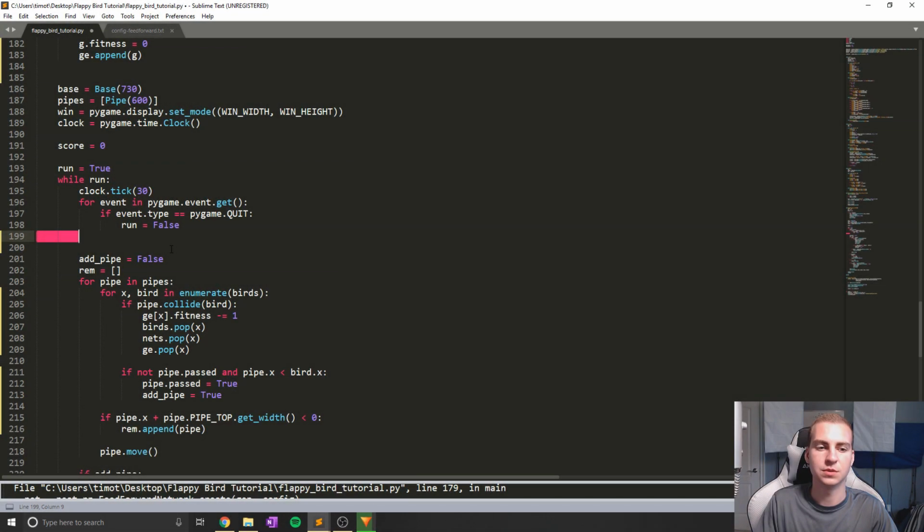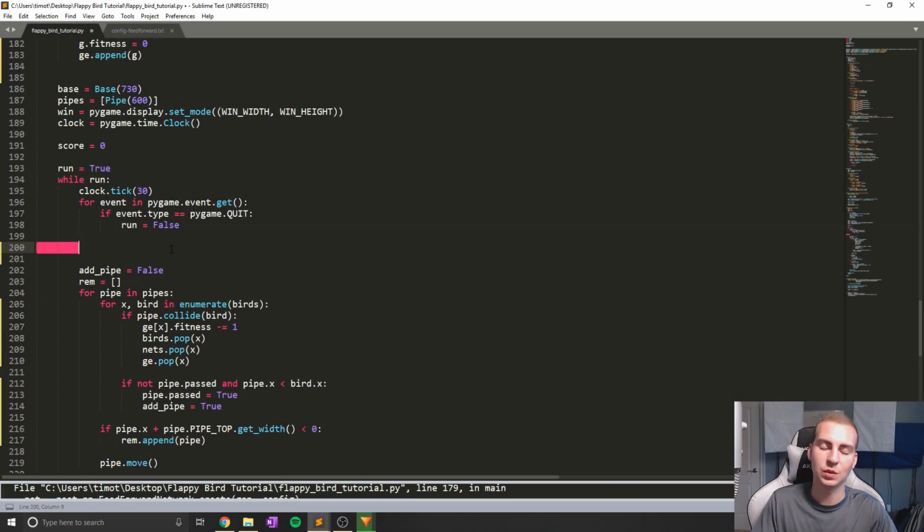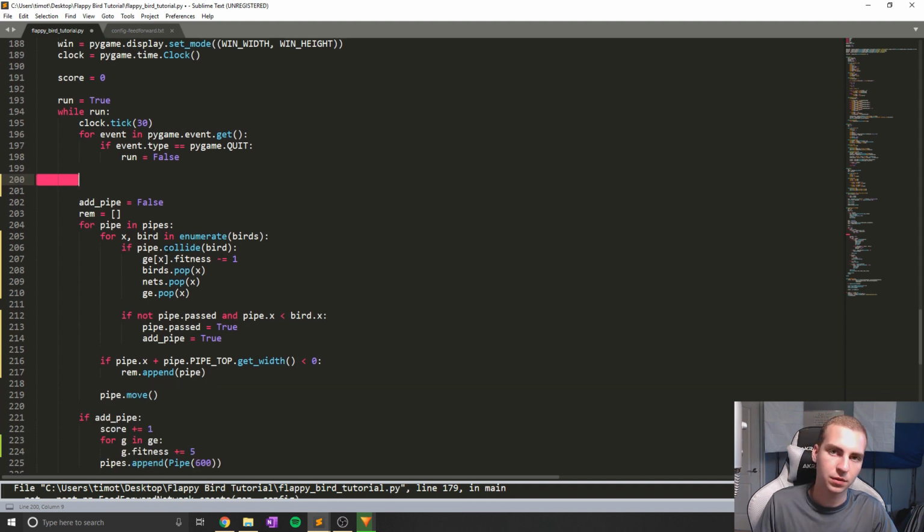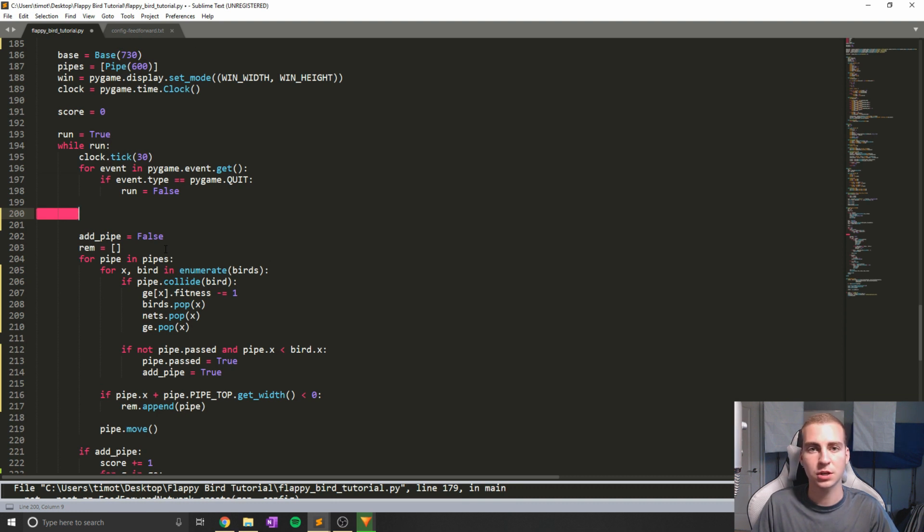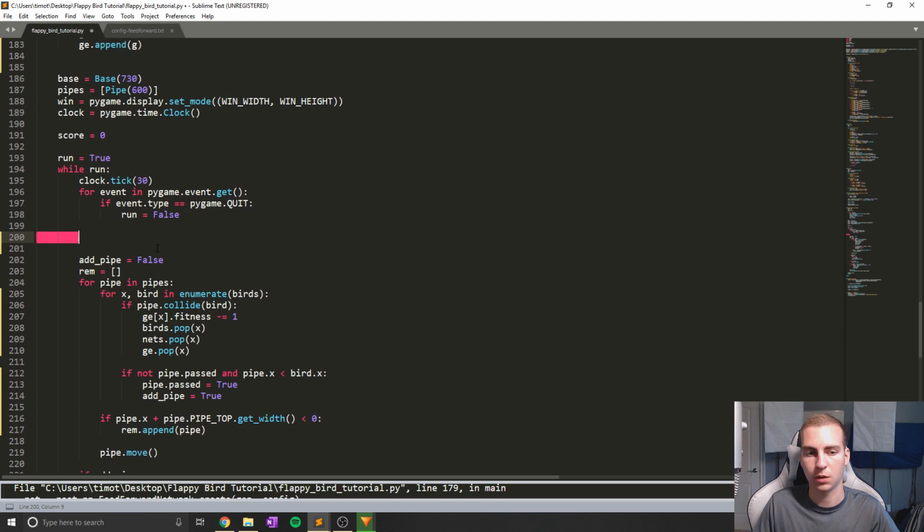And now the last thing we need to do is actually move the birds, which I was going to do at the beginning, but I kind of skipped over. So right now we've checked if they've collided with things, if they're going through the pipes, and we're removing them and all that, but we actually need to move the birds based on their neural network.